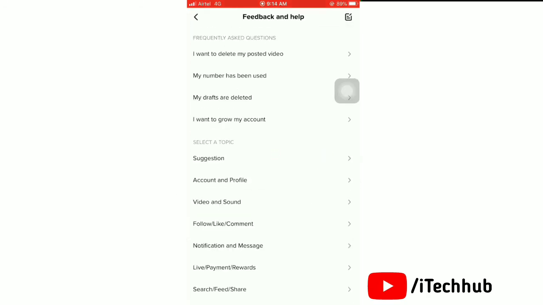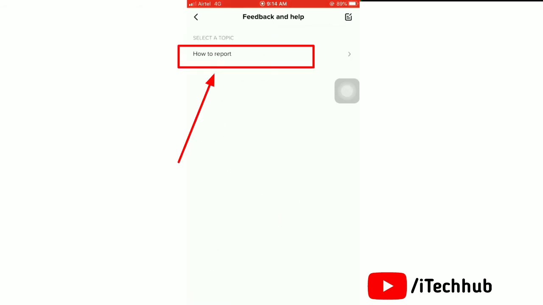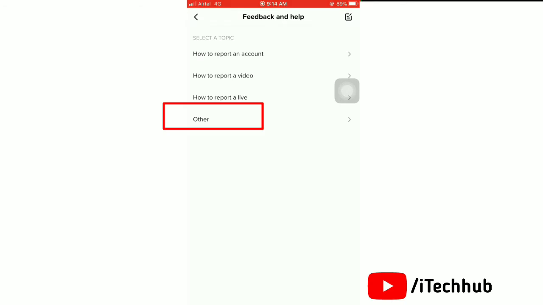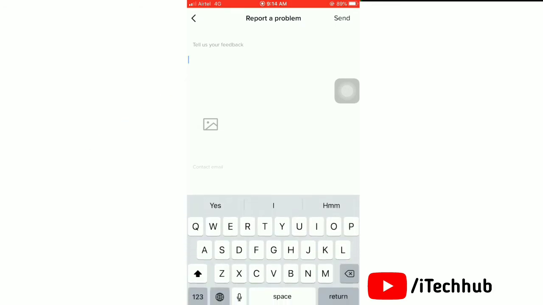Next, here scroll down and tap on Abuse report. Next, tap on How to report. Now tap on Other. Next, here tap on Still have problem. Now here write your problem and send.